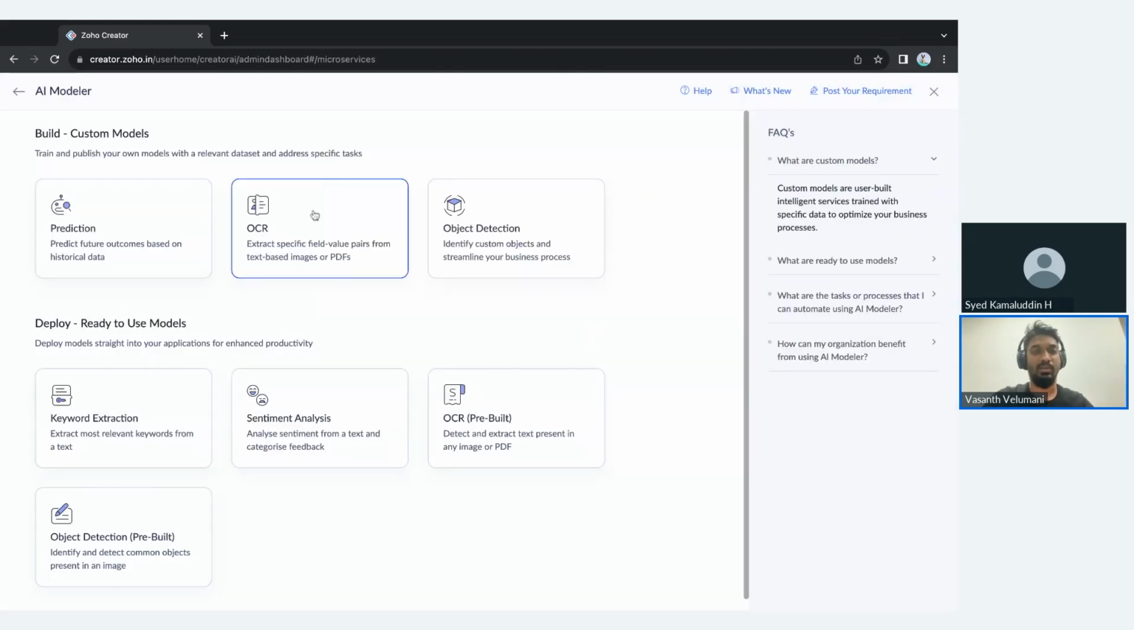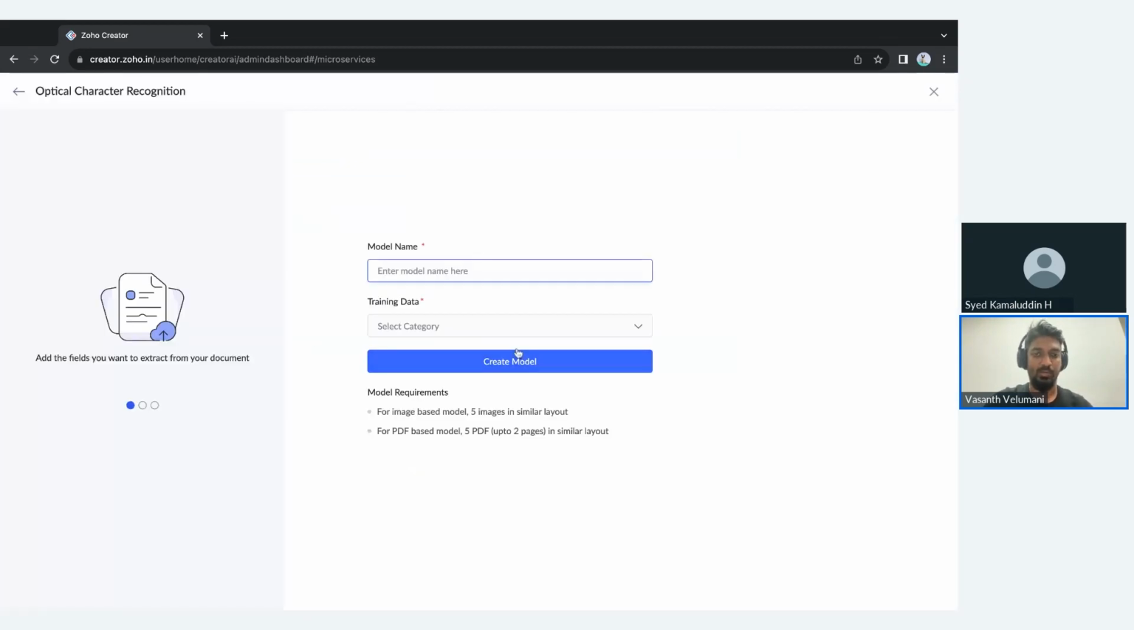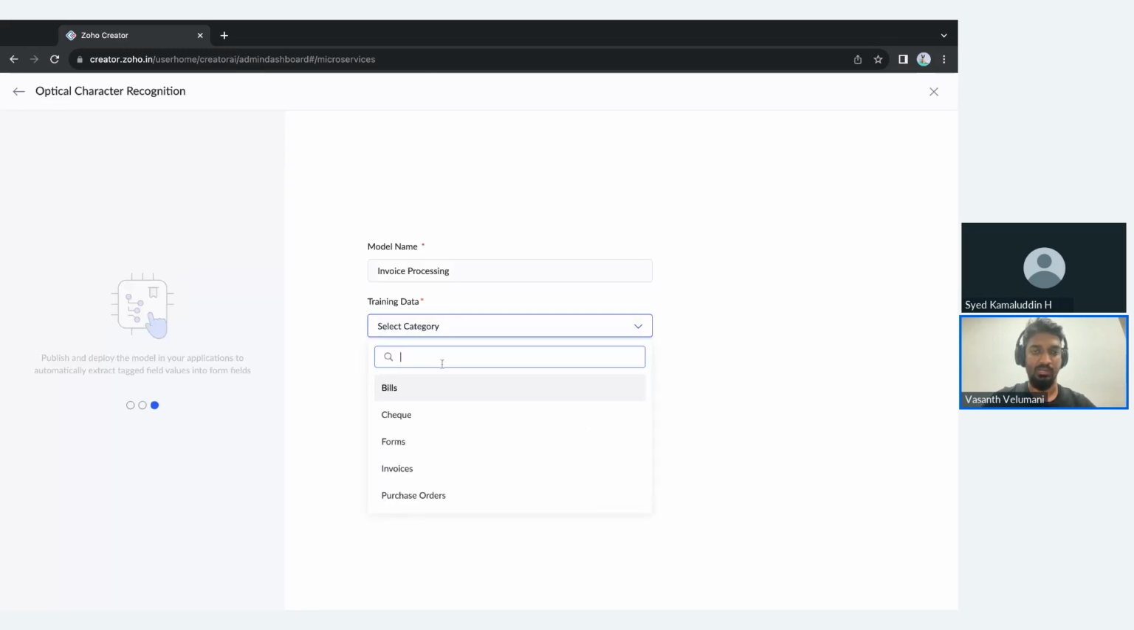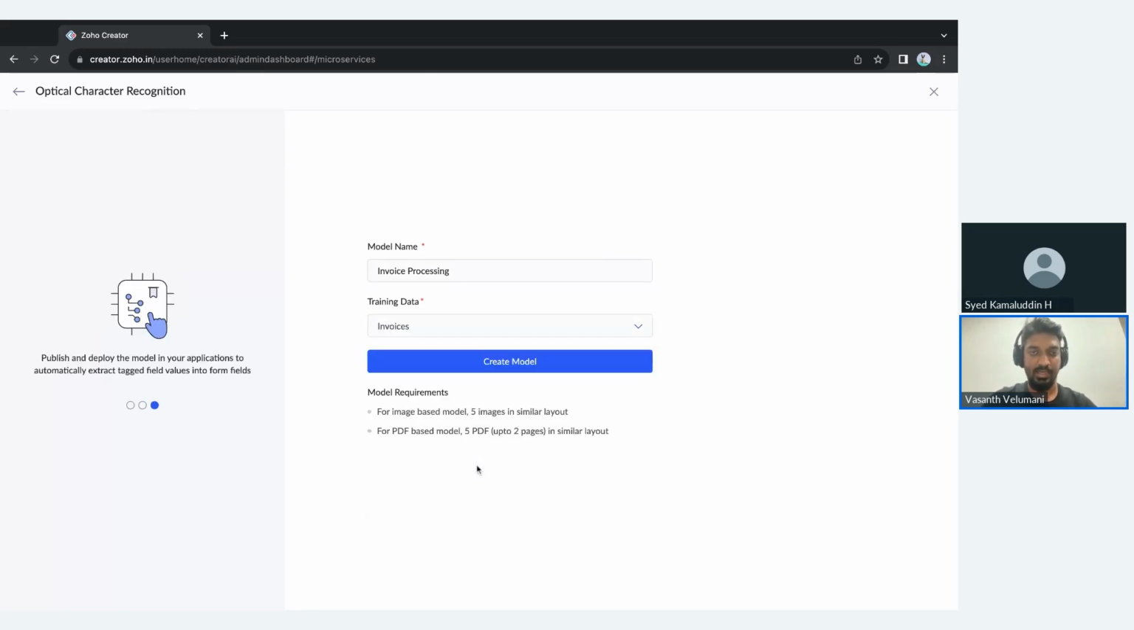Diving straight into the custom OCR model. I have a set of invoices with me, which I'm going to process using this model. Let's give the name as invoice processing, and I'm selecting the training data as invoices. For the custom OCR model, there are two kinds of model: the image-based model and the PDF-based model.